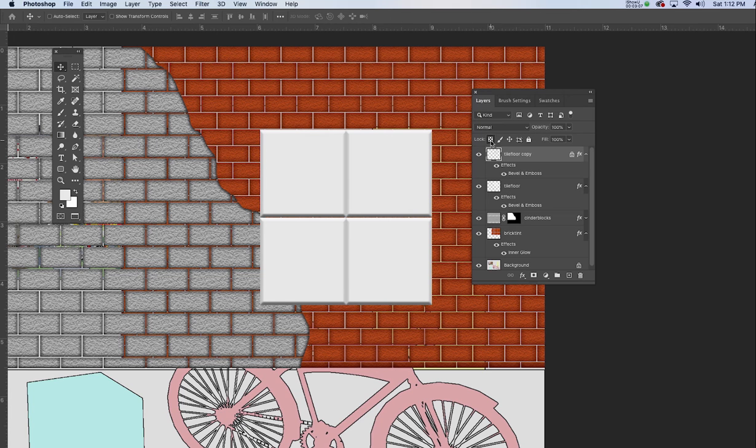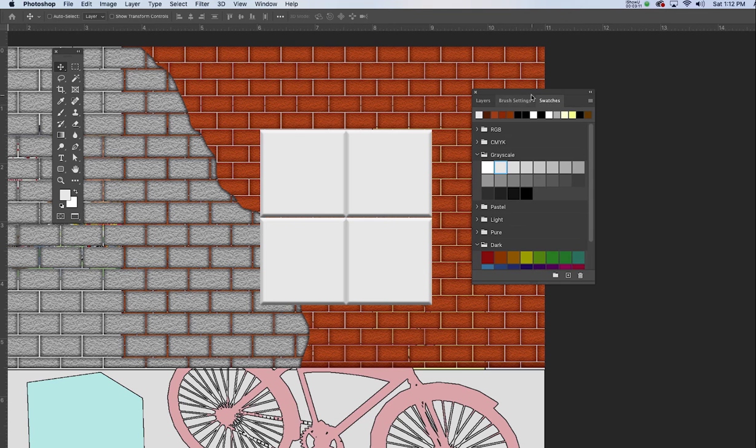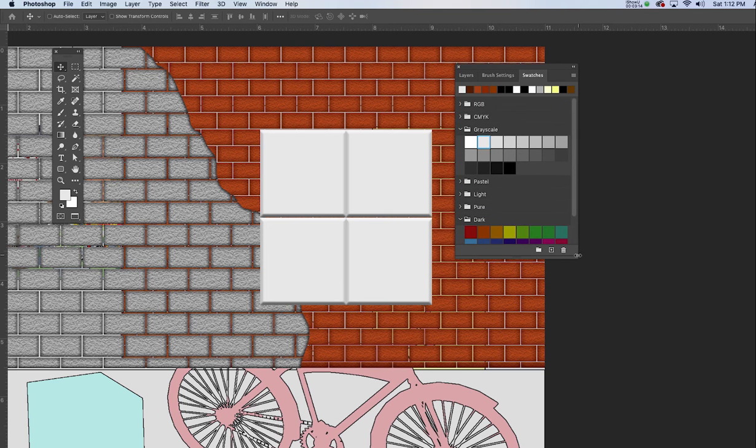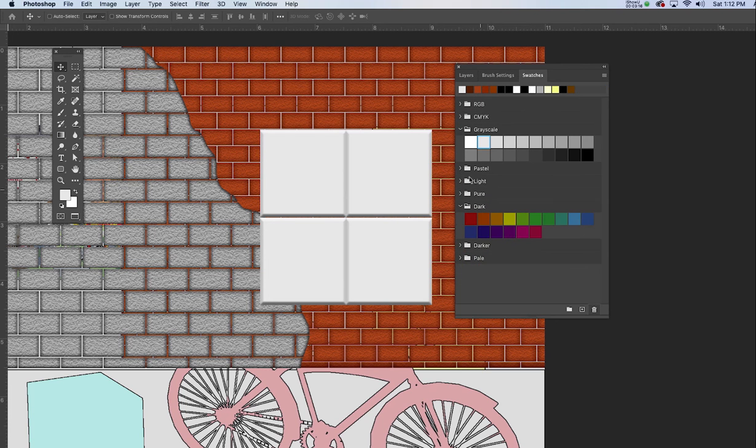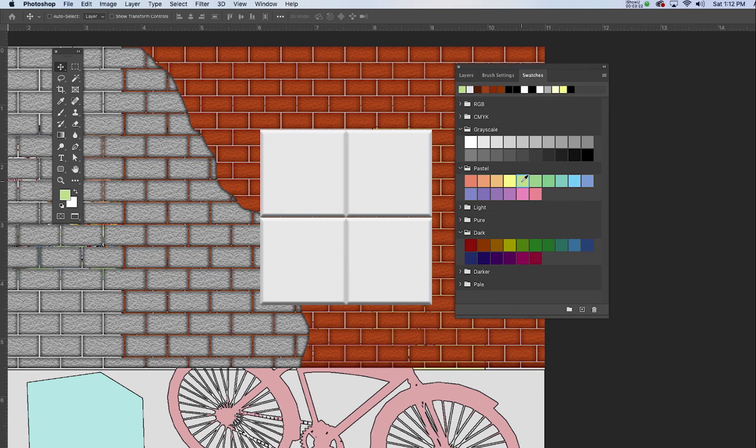I'll lock the transparency of that new layer, and I will go to Swatches. In the Pastel tab, I'm going to choose a pale green, and I'll hit Option Delete, and I'll hit Command S to save.